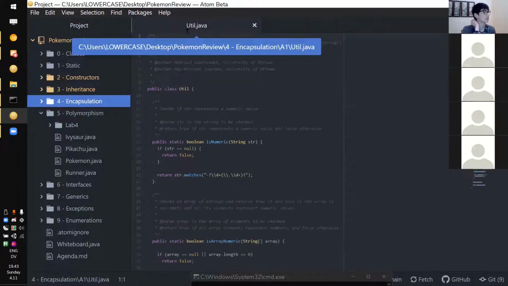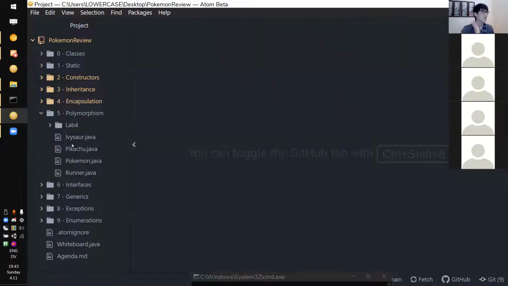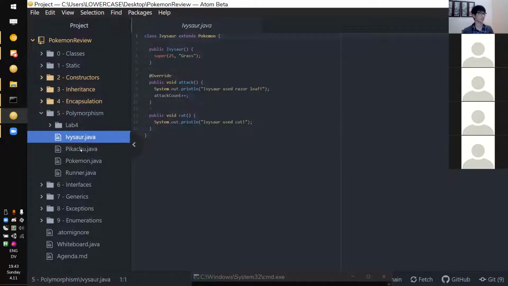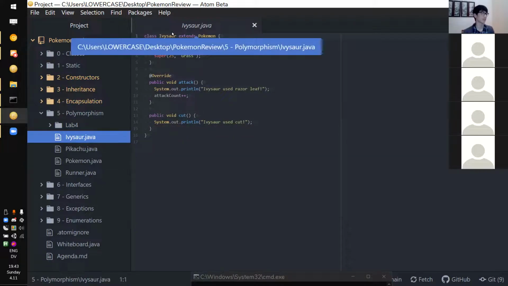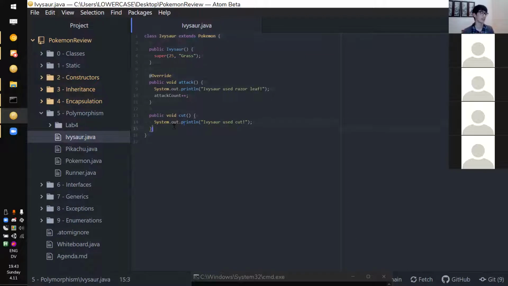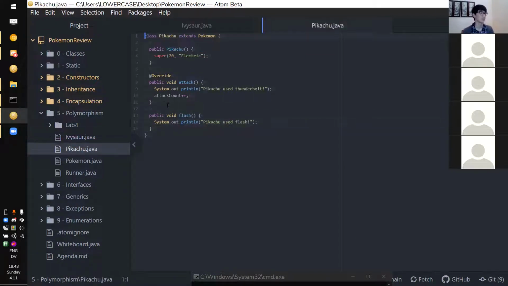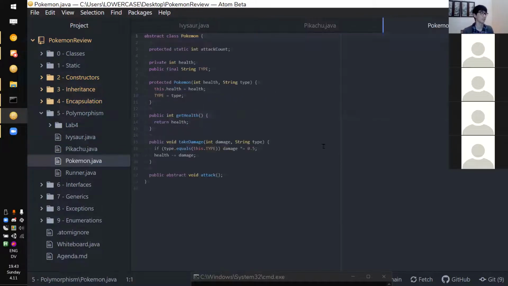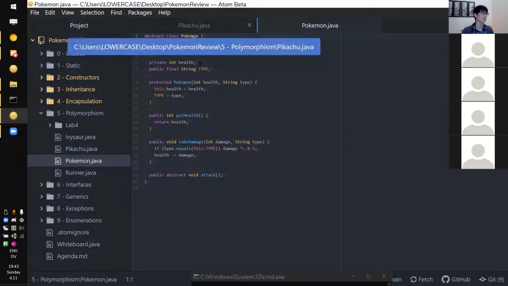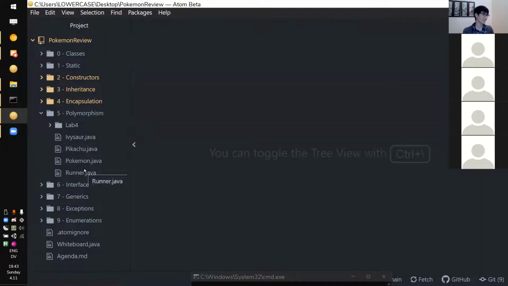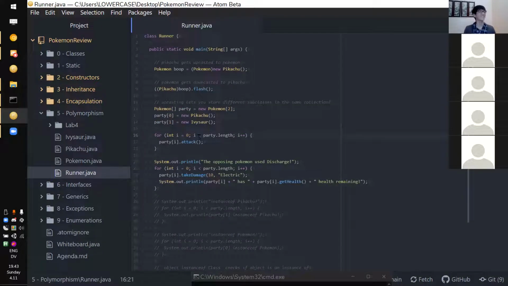So let's move on to polymorphism. All of these classes are still the same thing. The one thing about it is that Ivysaur now has a method that only Ivysaur has and Pikachu doesn't. This is the method being cut. Pikachu has flash that Ivysaur does not have. So those are the only changes. Pokemon, I've removed all the comments, but all the access modifiers are still the same. But what has changed is what I'll be doing in the runner class.